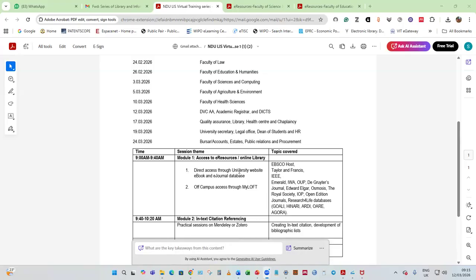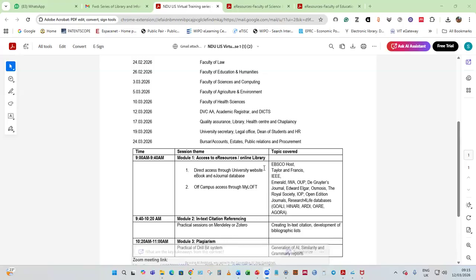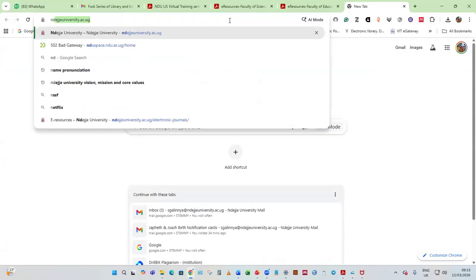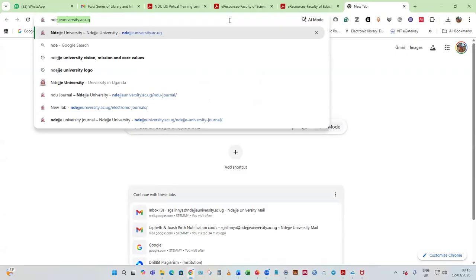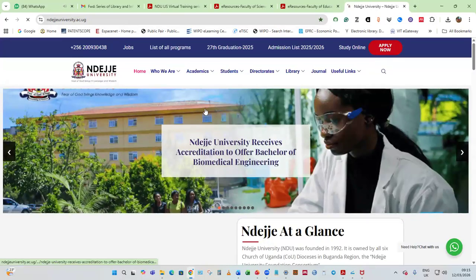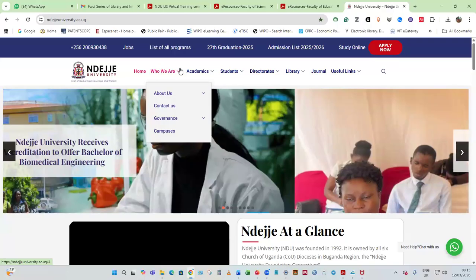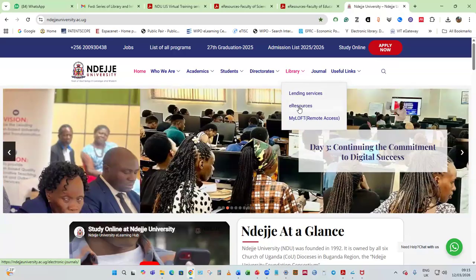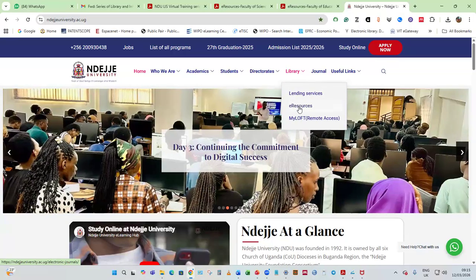For us to access the online library resources, we visit the university website. We're going to go to our browsers and just type there nduniversity.ac.ug. When you reach this page, on the main menu of the university website, we have the library. And for you to access the online resources, you go to e-resources.